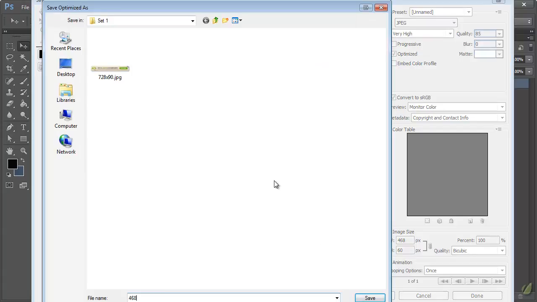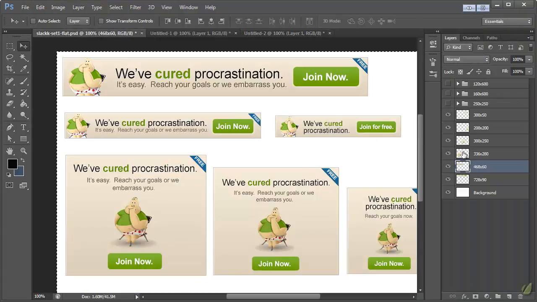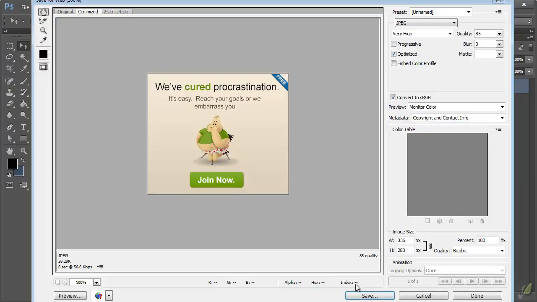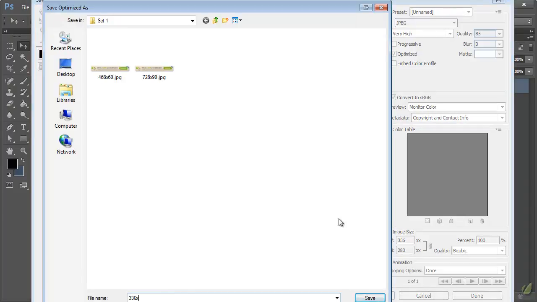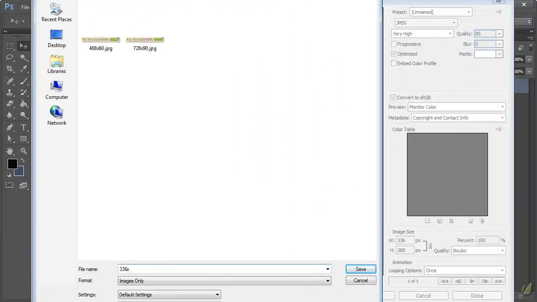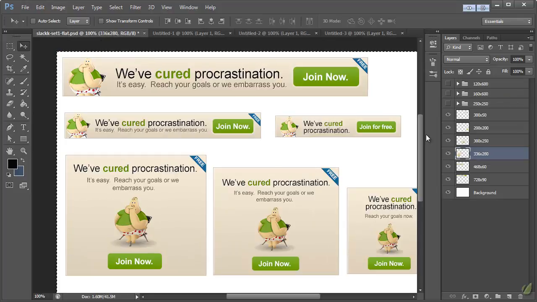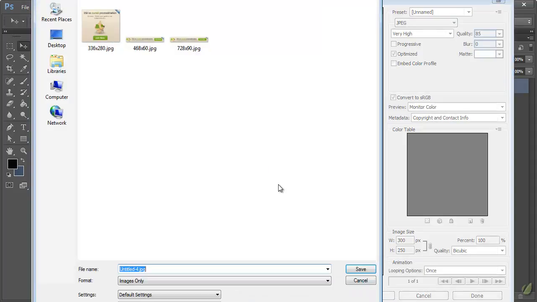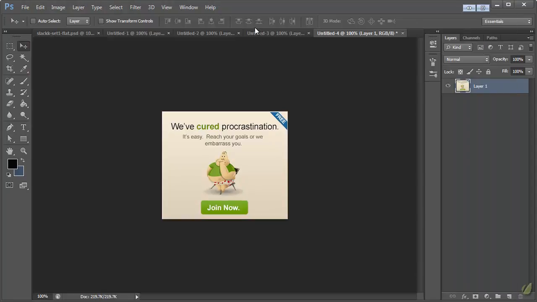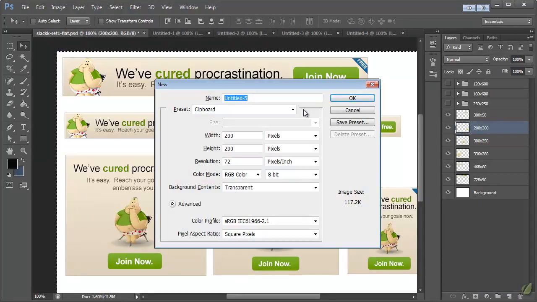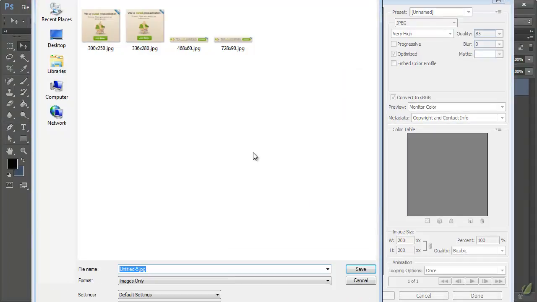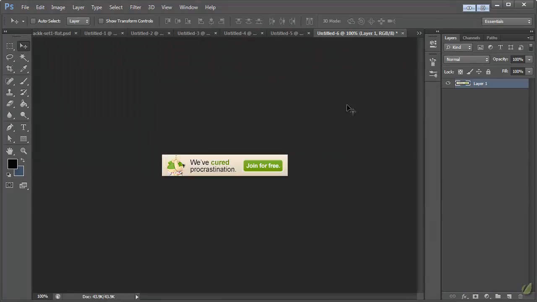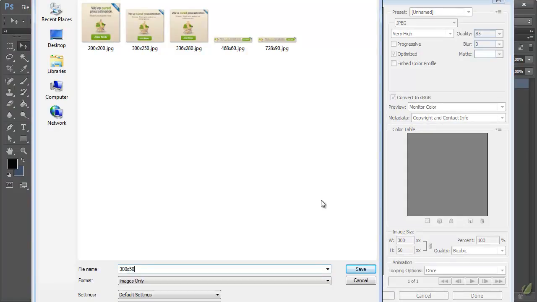And this is 468 by 60. Control C, Control N, hit OK. And this is 336 by, actually, let me see here real quick, 280. Control C, Control N, hit OK, save for web, and this is 300 by 250. Control C, Control N, paste it and save it, 200 by 200. And then our final one, we'll save it, that's 300 by 50.